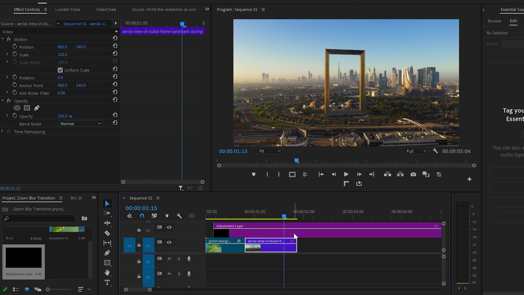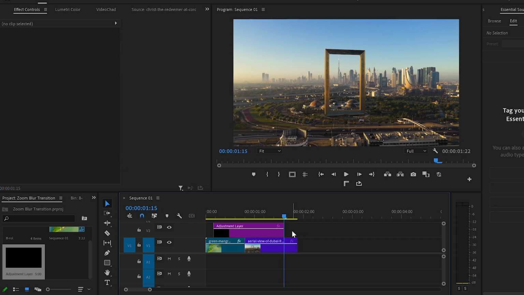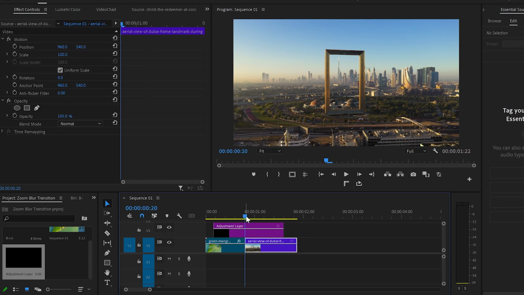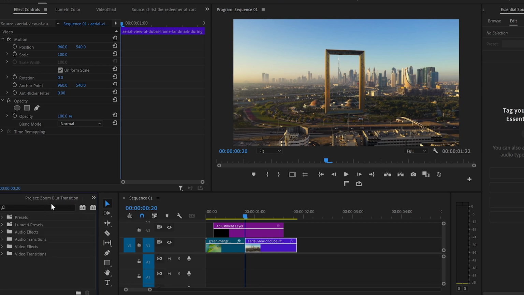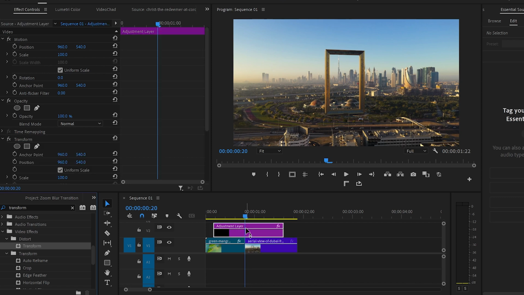Then I'll cut a big chunk from the adjustment layer and leave just a little bit so it will be between the two videos. After that, I'll go to effects and type down transform. I'll find the transform under distort and drop it over to the adjustment layer.